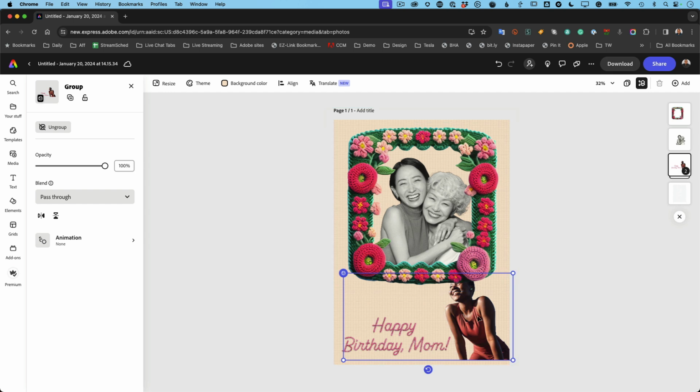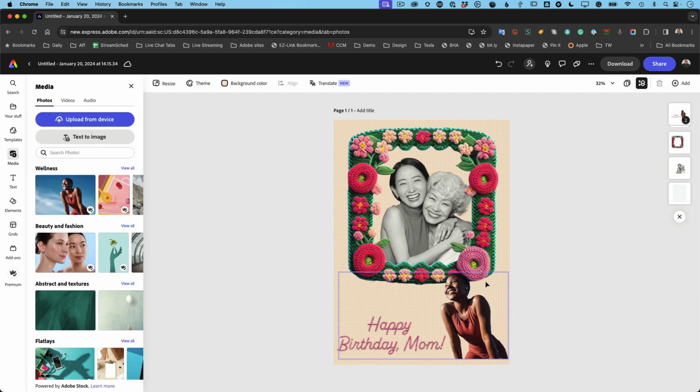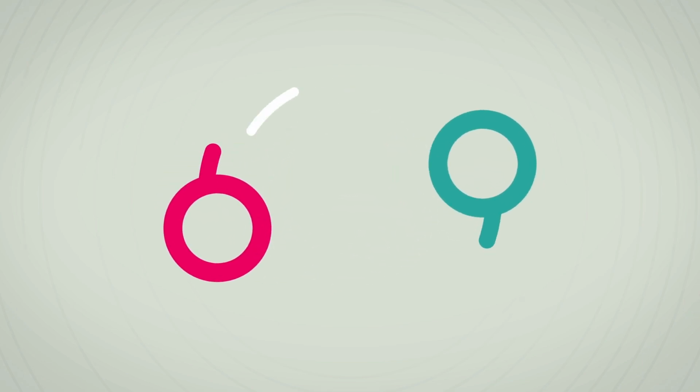Now the mom, this new mom picture is now in the back, so it's kind of behind the flowers. I would just move it up in the layer stack. So it's above the flowers now. So her head is in front of that flower border or yarn border, whatever that is, and instead of behind it. So layering is very important and very easy to do in Adobe Express. And that was number five.